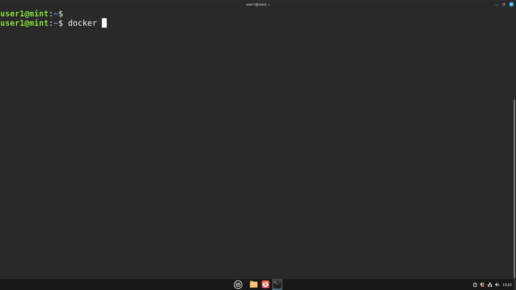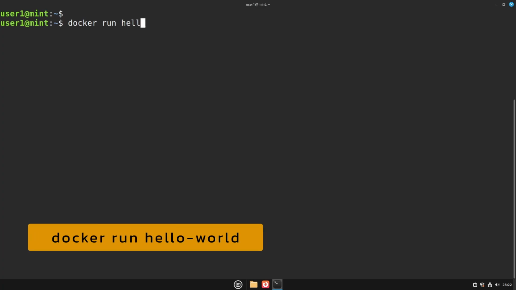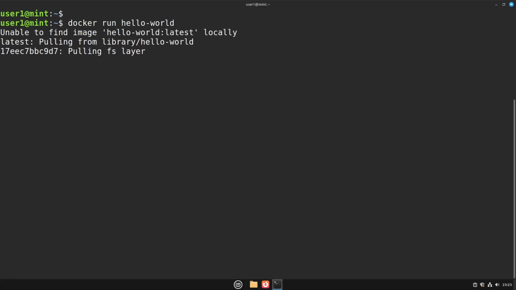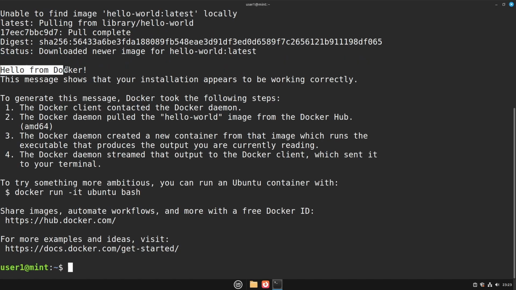Now let's start a new Docker container, and we will start a container called hello-world. This is just a test container we can use to test our Docker installation. The command will pull the hello-world image, and if you see this "Hello from Docker" message, that means that our installation is working correctly.